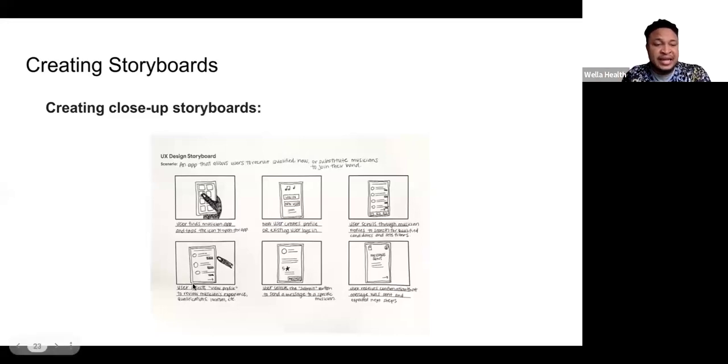Then the user selects view profile, and the user sees the musician's profile. There is a button there that says message, and then the user messages the musician, and then the message is sent. Good. So this is what a close-up storyboard looks like.